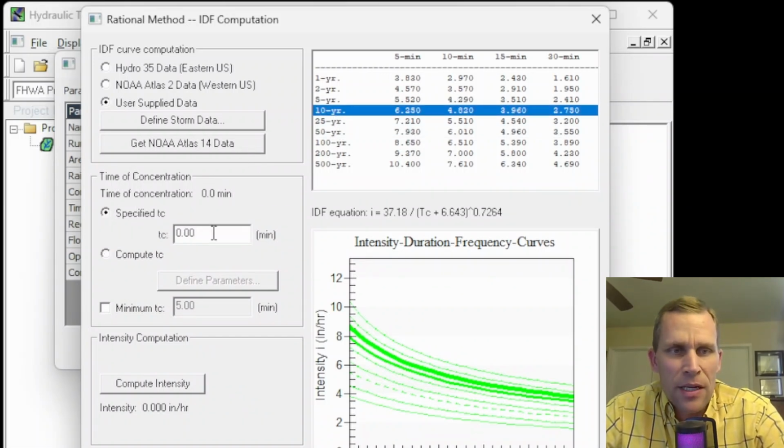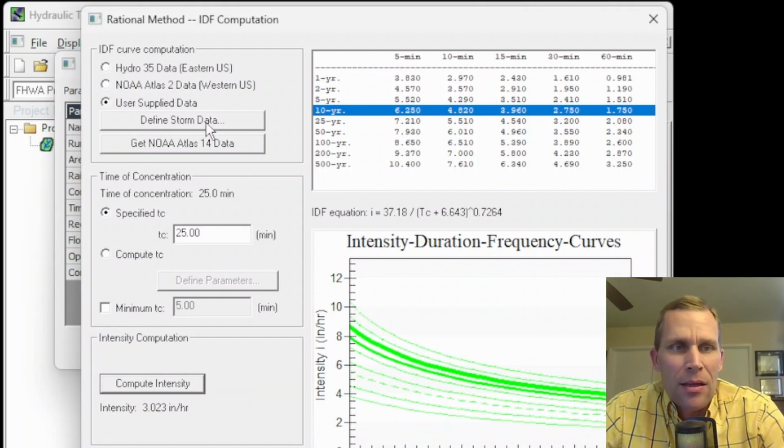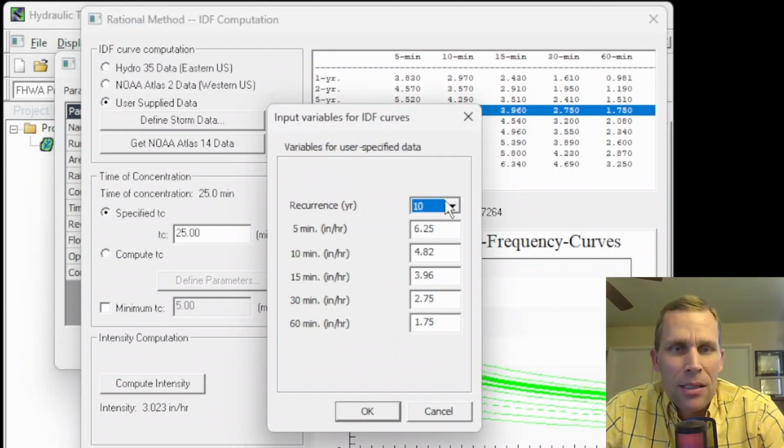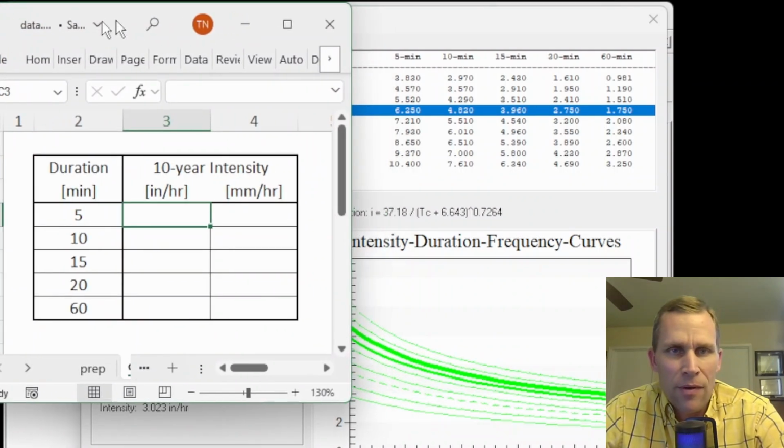And then I specified a time of concentration, say 25 minutes, and clicked compute. It's giving me this intensity in inches per hour. We don't want that. We want to be using millimeters per hour. But what we can do is take this data in inches per hour, convert it to millimeters per hour, and then manually input that data in this form right here. Okay, so it looks like it's already added, but again, this is in units of inches per hour. So I'm going to click OK, bring up an Excel file that I have prepared for this very purpose.